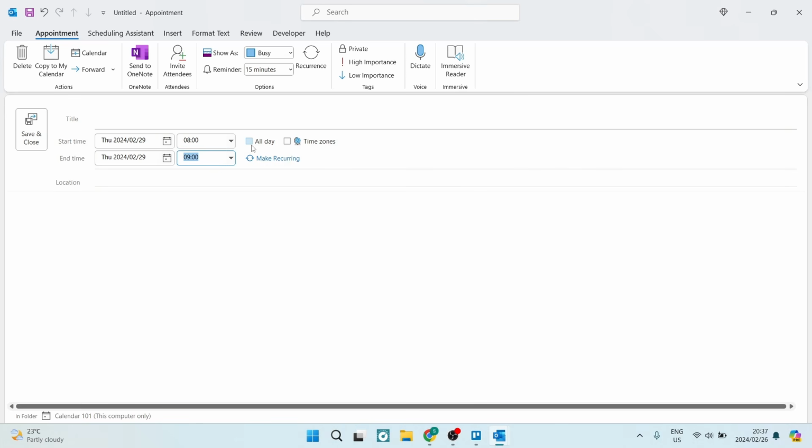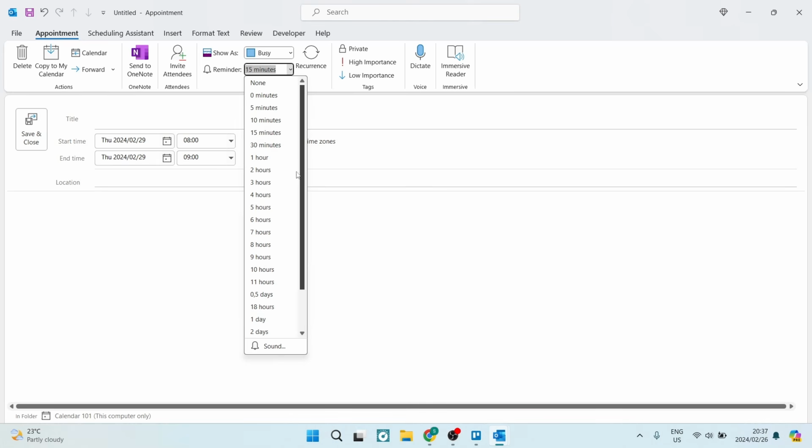and then we can also change the time zone as well as make it a full day meeting. The next thing you want to do is right at the top on your toolbar, you can see over here it says show as, and you can choose the status that it's going to show as. You can also now set a reminder. You can have it set from 0 minutes all the way up to 2 weeks before the time. You can also go ahead and choose a sound for the reminder.